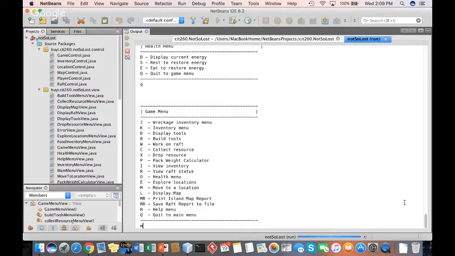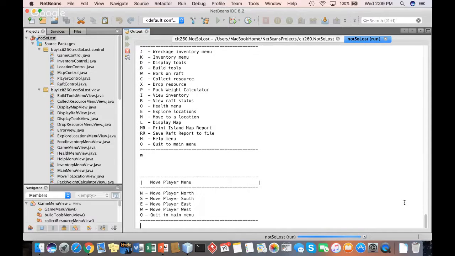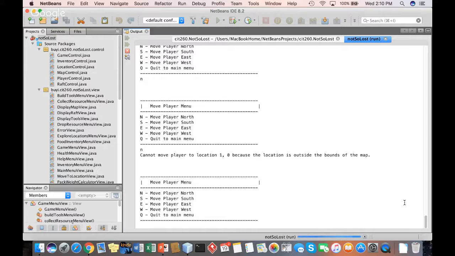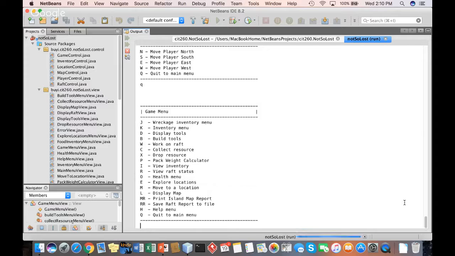Let's say we want to move to a location. We want to move our player south. No, we changed our mind. I want to go back north, back to where we were, and north again. Oops, we can't do that because we're going to exit the bounds of the map. So we want to maybe sit down and figure out what we're going to do next.